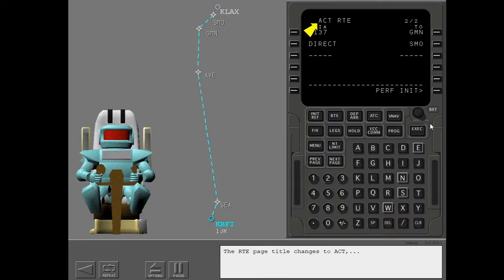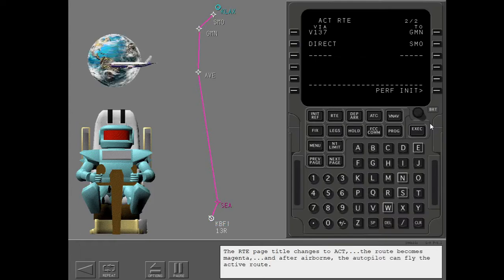The route page title changes to active. The route becomes magenta, and after airborne, the autopilot can fly the active route.